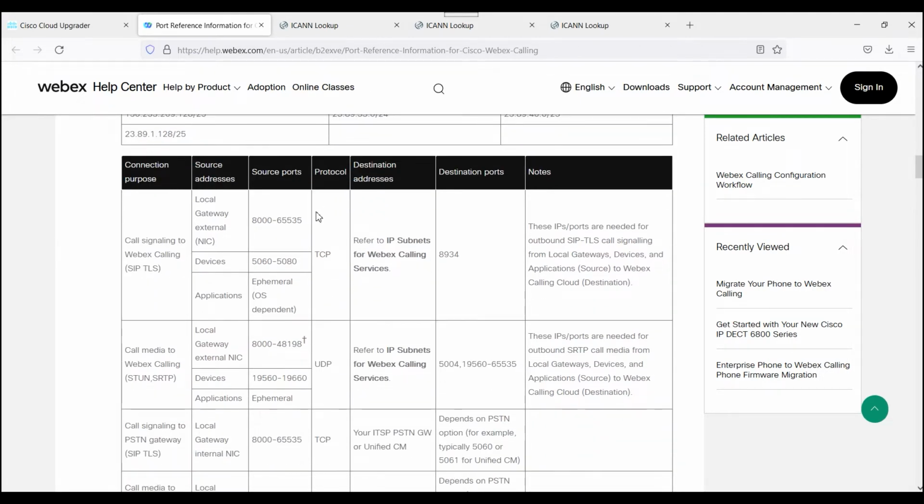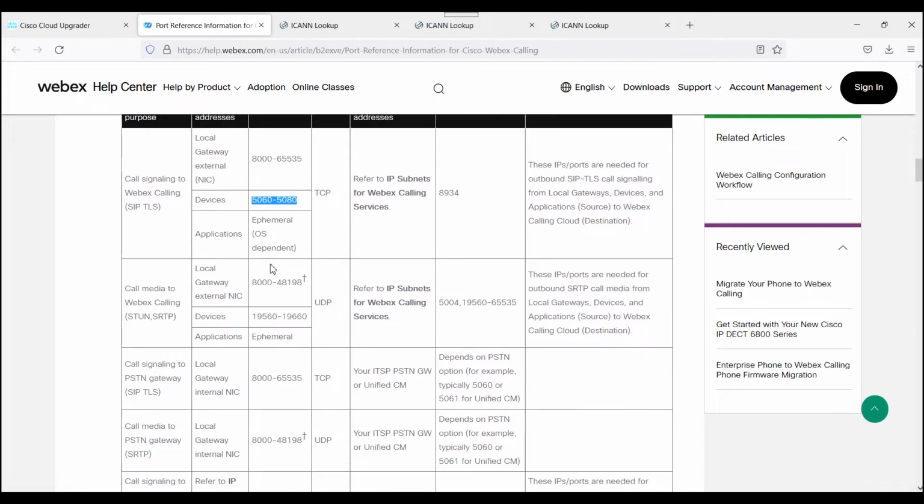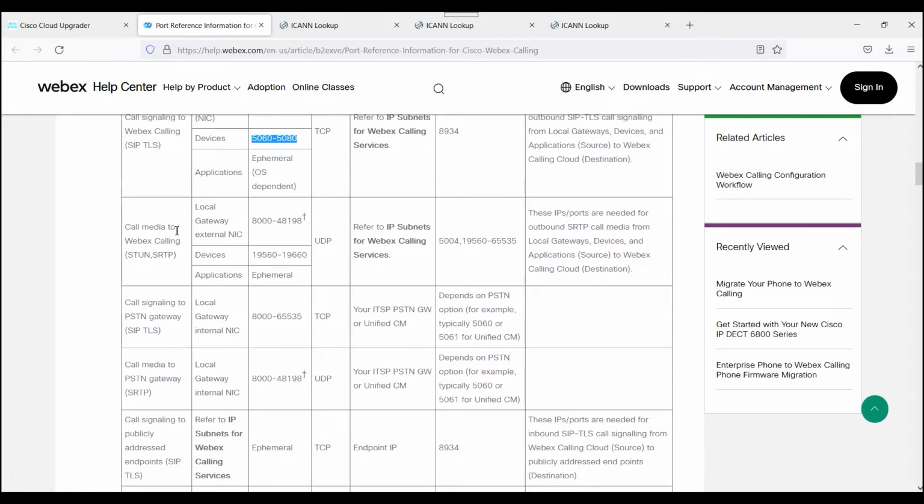And then this kind of breaks down the different types of services and the destination port it's using. So calling, signaling to WebEx calling, SIP TLS, so that's encrypted traffic. And then the destination port will be 8934. The source ports obviously can vary quite a bit. And then we go to the call media, WebEx calling, STUN, and SRTP. Destination ports 5004 and then 19560 to 65535. And that would be UDP.